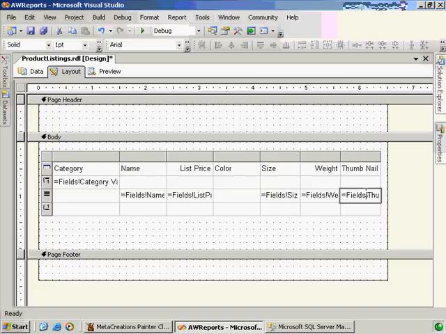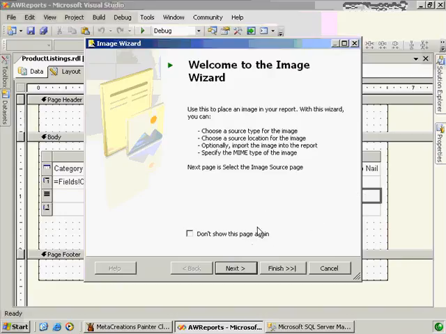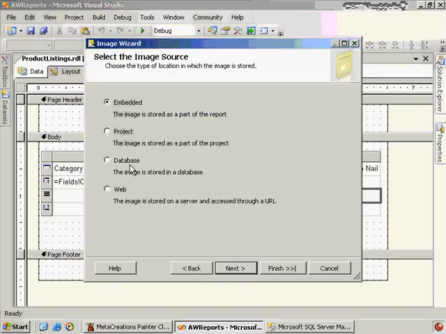So what you have to do here is we're going to delete this out of here, and we're going to go on over to our toolbox, grab an image, and drag it right into there. And now we get a little wizard. Let's go through the wizard here, choose next. What type of image are we going to grab, or what's the source of our image here? We're going to say it's out of the database.